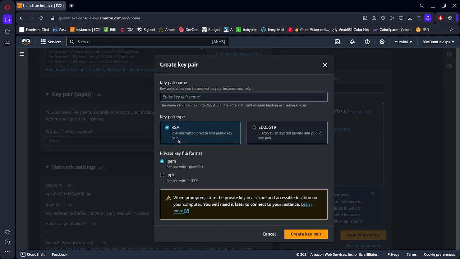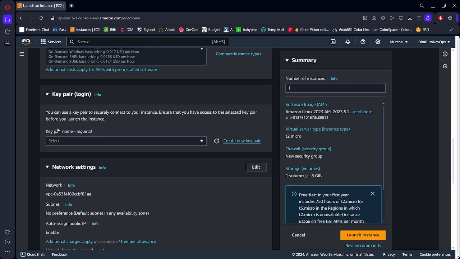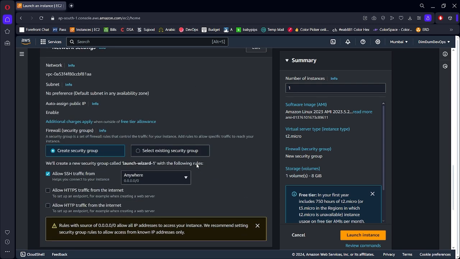Create new key pair. I'm not going to create any key pair. I won't be connecting to this instance via SSH. So if you want to connect via SSH, then you should create a key pair. In my case, I'm not going to do that.